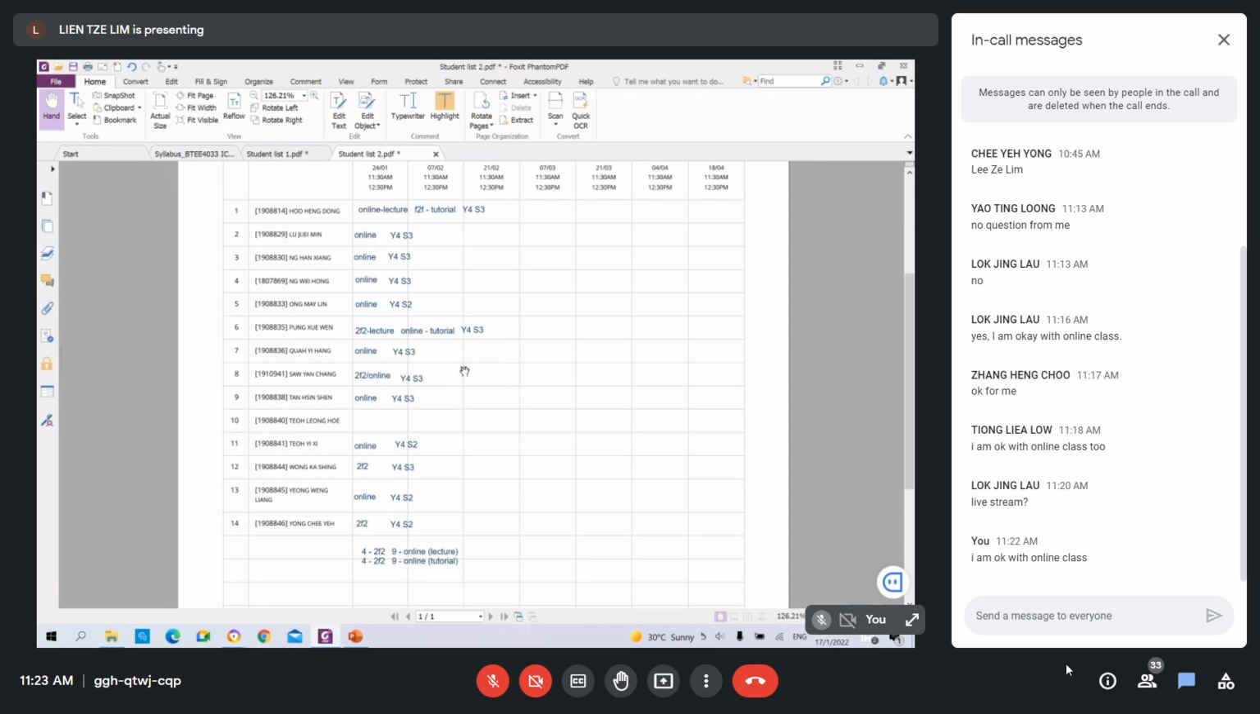Okay, if we have the face-to-face classes, then it will only start from week 5, because UC only allows us to go back to UC after February 14. That is after Chinese New Year. So I will try to arrange it for face to face.